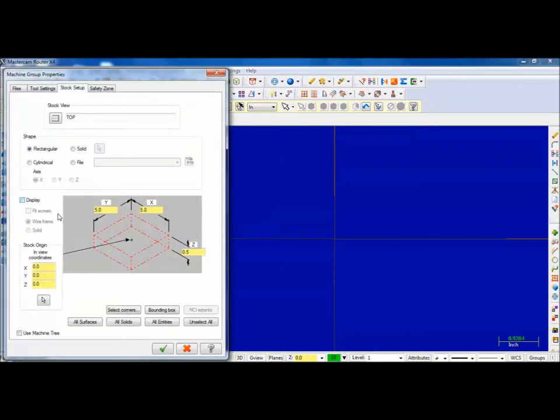Under stock setup, I set up my stock. Piece of wood's 5 inches by 5 inch. Even though I drum sanded it down to 0.490, I set it at 0.5. If I want to see that, that would be on display here.